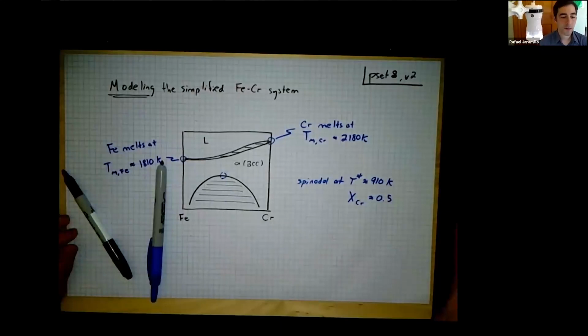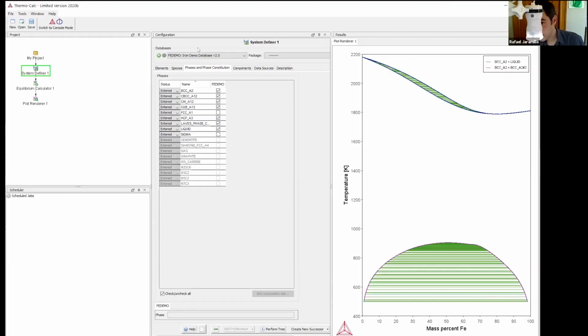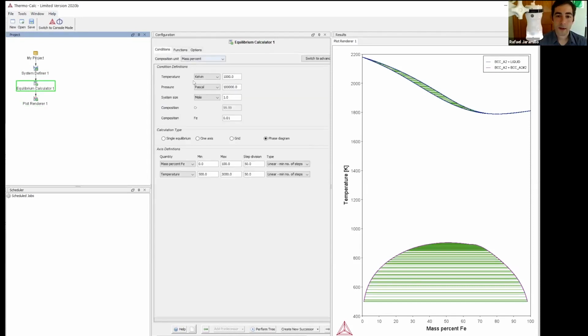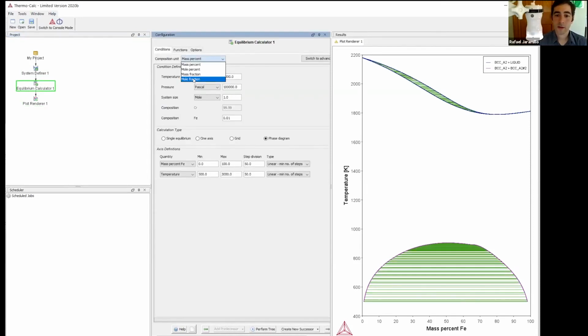Let me go back to Thermo-Calc. Good. There we go. You guys see that? I'm just going to make some changes here. I'm going to plot as function of mole fraction. And right now it has iron as the independent axis. I drew it as chromium, but you can imagine how that looks. And I'm going to, what am I going to do? I'll recompute.